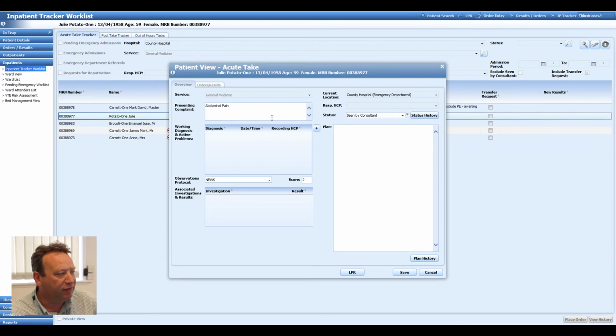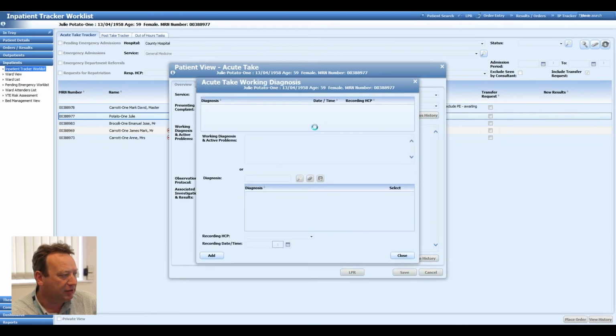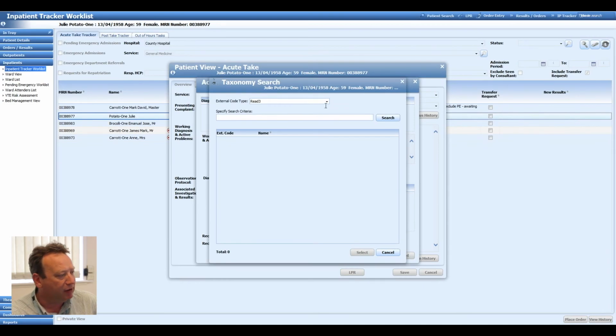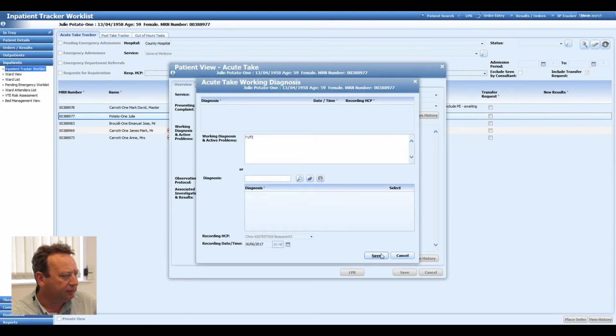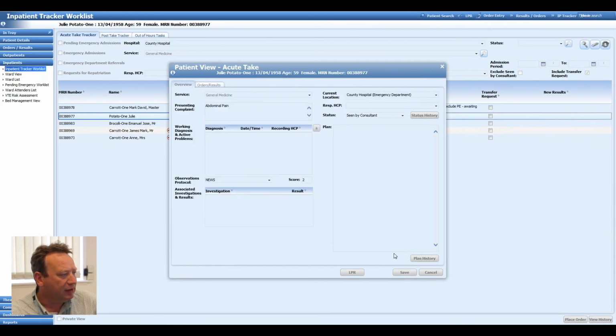You can add coded information as well by clicking on the plus sign, and again clicking Add. This will allow you to add free text as to the working diagnosis, but also on this second box here, taxonomy search allows you to select a coding system. We're hoping to be using SNOMED. Currently ICD-10 is loaded, which this demo can use. So you can see a UTI is now being entered as the suspected diagnosis.